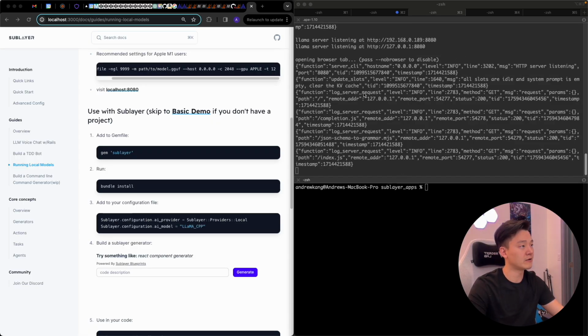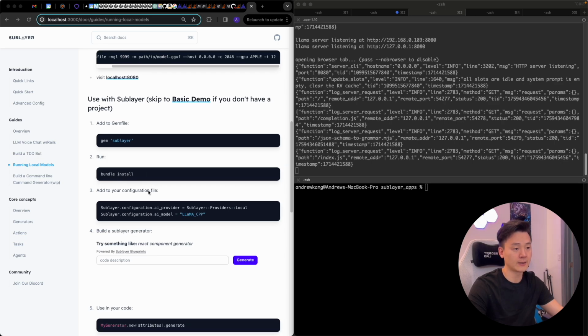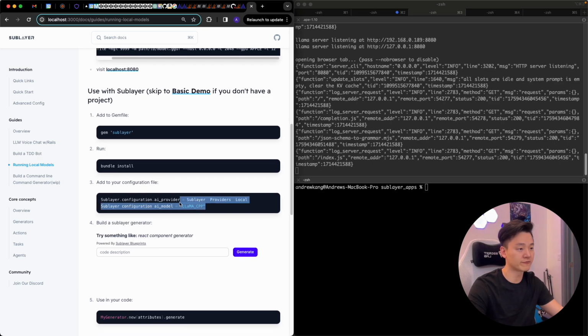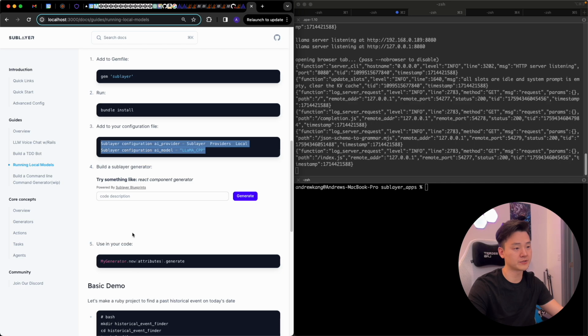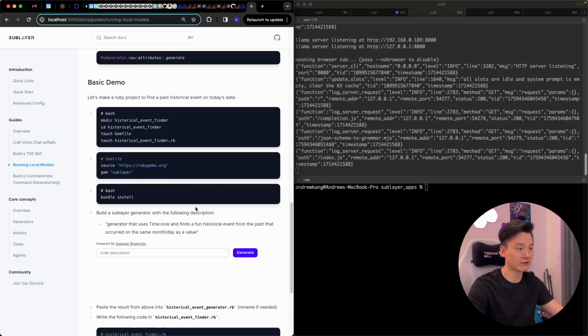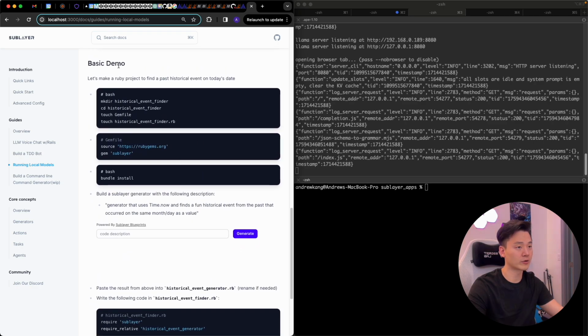Alrighty, now that we have the local model running, if you already have a project, then you can add sublayer to your gem file and run bundle install. And add to your configuration file the following to make sure that it's pointed to your local model, and follow these steps here to actually use a sublayer generator. If you don't have a project, we're going to do a basic demo together.